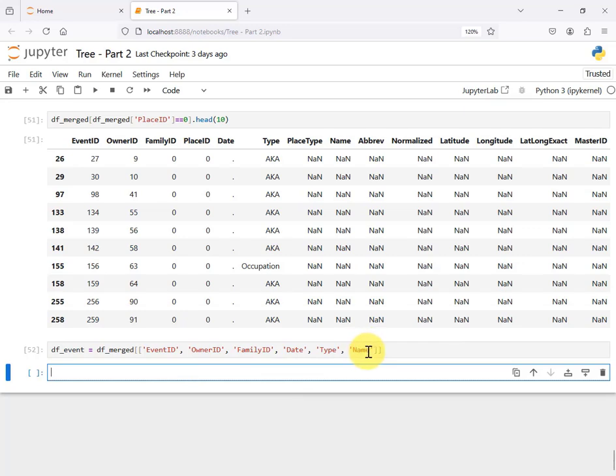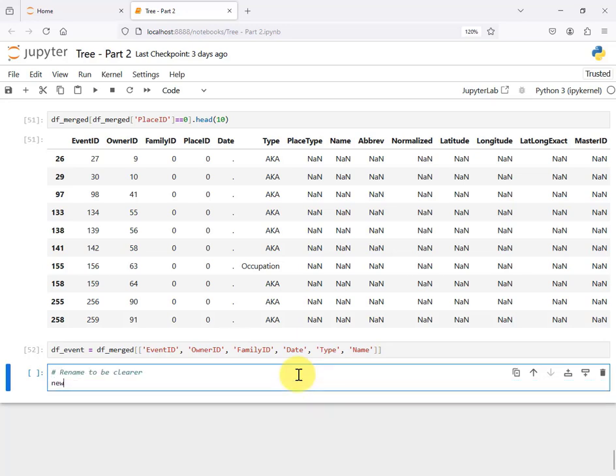And now this name is a bit of a generic column name, right? Name could mean a lot of different things. So I want to rename that to be a little bit clearer. This owner ID, to me, the owner ID is the person ID. I don't particularly like that name. I'm going to rename both those fields. So I'll give myself a comment to say what I'm doing. I'm going to set the new column names equal to owner ID. I want to rename to person ID, and name I want to rename to place name. So that's my list there.